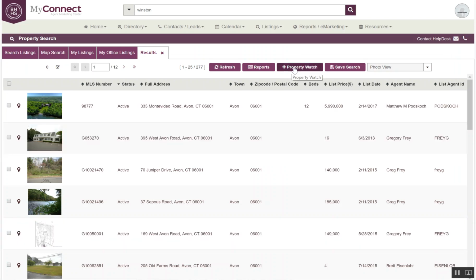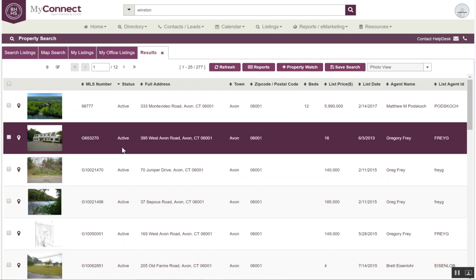If you want to add this to a property watch, we can take these search results, add them, and make them a property watch, and then assign that to a specific client. You can do that through here, or you can save the search here. Once you save it, you can come back and view it in the future. Once you save it, you can actually display it on your website with active listings as well. We'll talk about that during the website builder section and how to make social campaigns and landing pages with different saved searches.